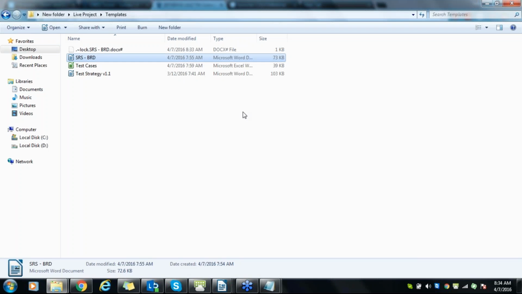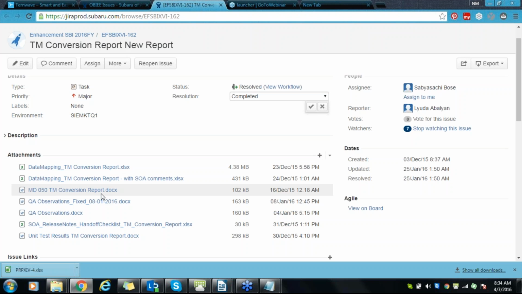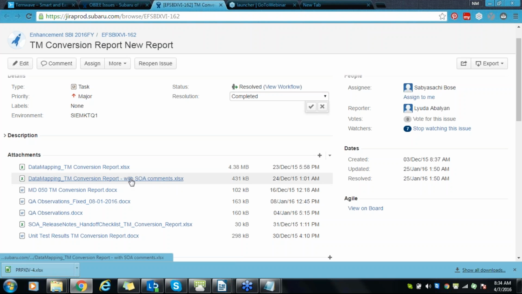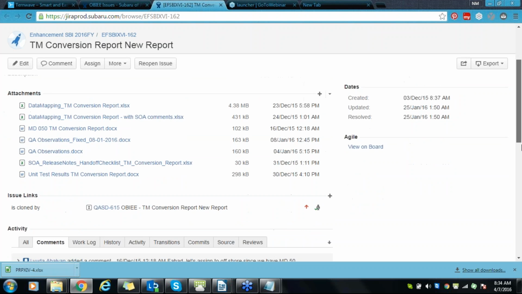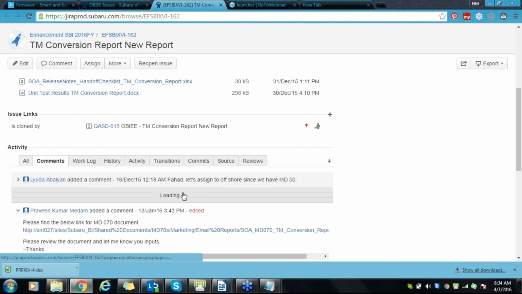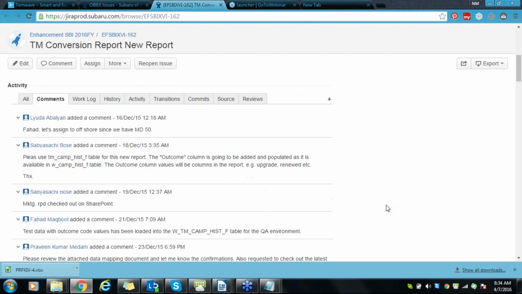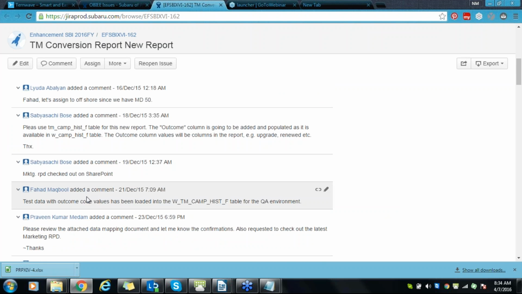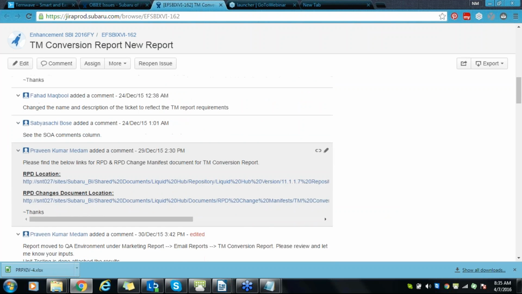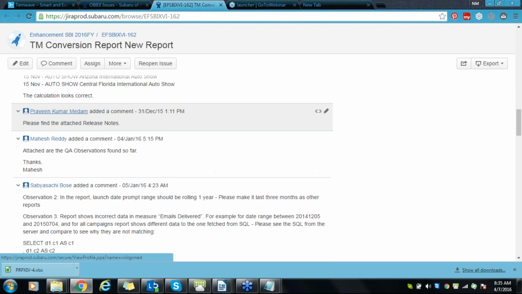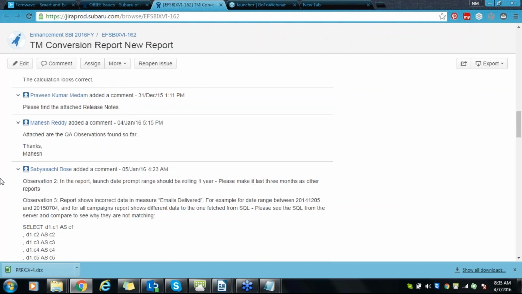So this is the requirement. Once you get the requirement, you do the requirement analysis and you will create your questionnaire. In our current project, we don't have a separate RCA document, so we post our questions here itself. So we will ask the questions, and the respective client or the developer will post their answers. This is how the series of activities go on, so that we have a written proof of whatever activities we have done.